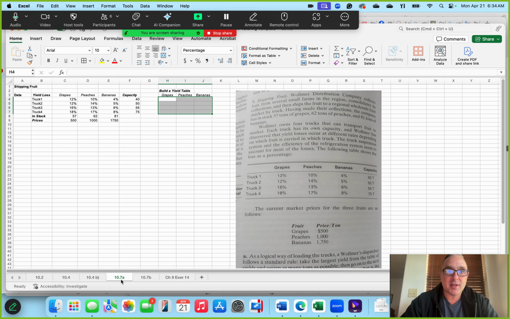Or I'll do this. You know what, I'll work at least part of this manual version for you, and then I'll set up Chapter 9, Exercise 14, and see what questions come up from that. So the first thing I'm going to do: a lot of stuff in manufacturing has a yield component.